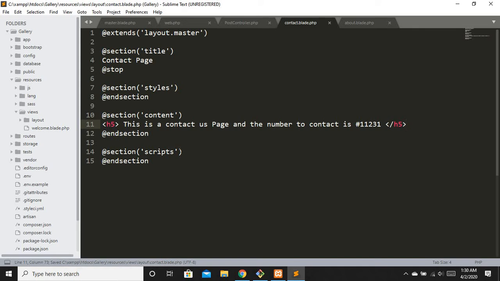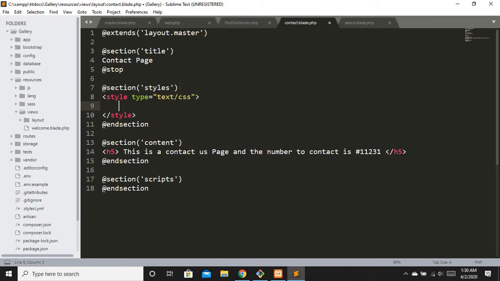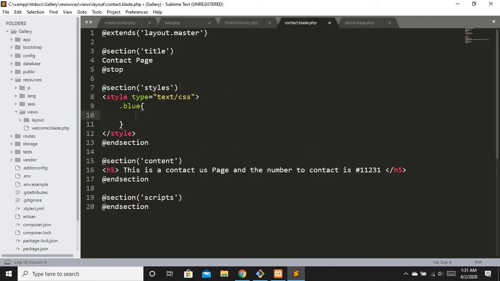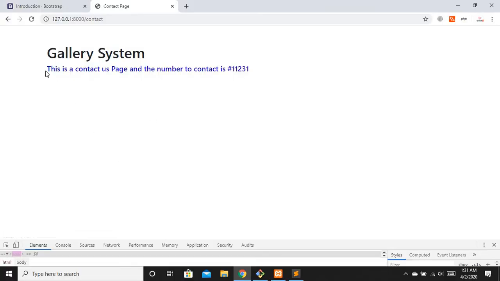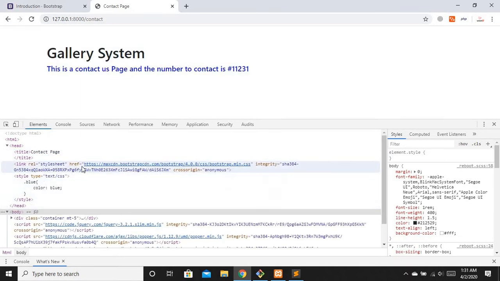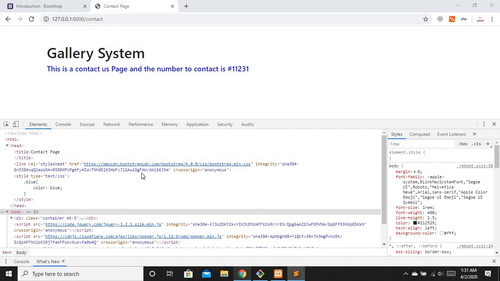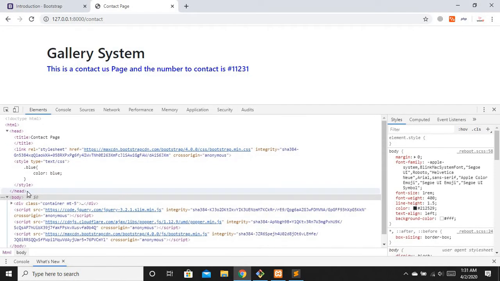Okay, let's suppose we have a different style for this contact page. Let me show you an example. Style, and I will make a class blue for simplicity, and color blue. Done. Okay, now let me pass it here, class blue. Okay, let's see. See, the content is now in blue. Now let me show you its CSS, basically where it is placed. See, after the link, right here. Okay, I think you guys are understanding all this.